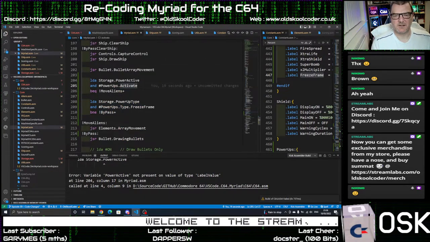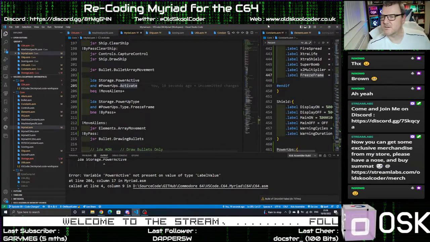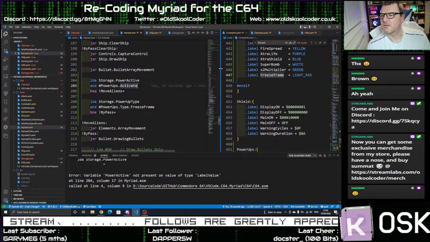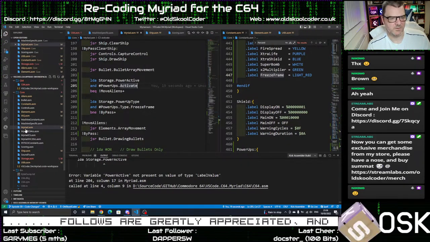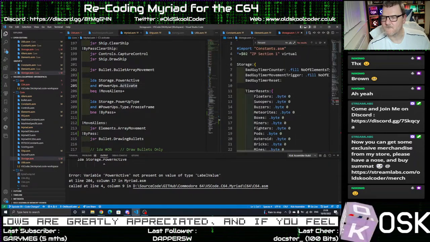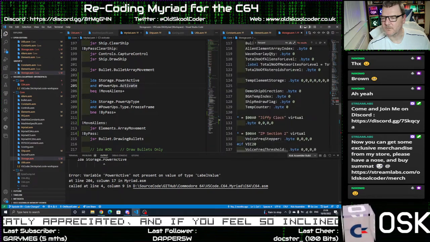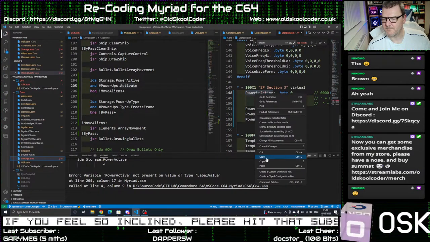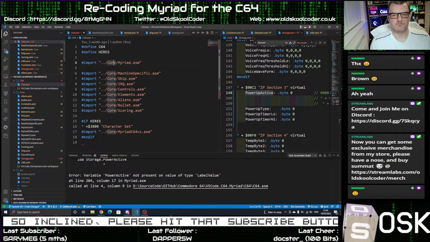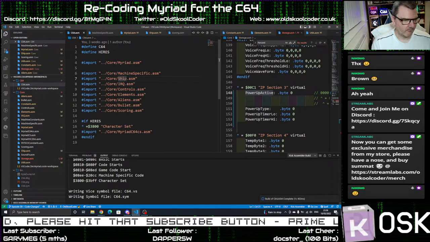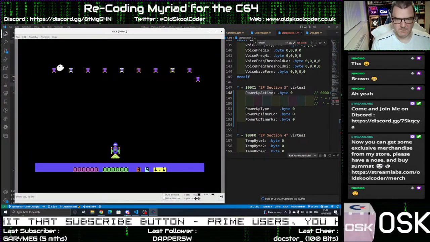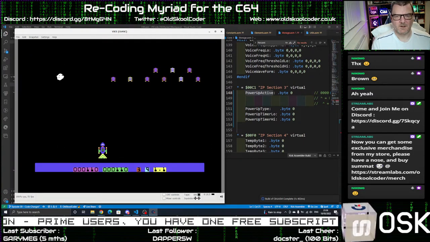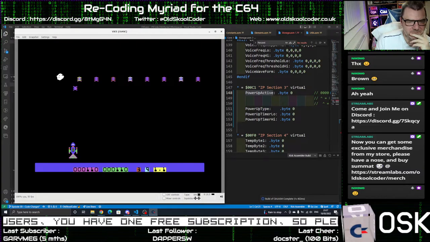Ooh. Oh dear, what did I call it? Storage dot... Storage? Really? Have I not got storage open? No, I haven't. I'll do it. Right then, let's see. So we have movement. Right, here we go. So that's what it looks like.